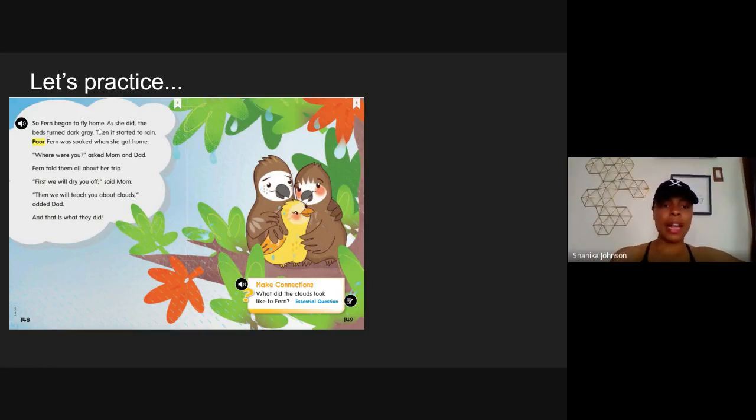So Fern began to fly home. As she did, the beds turned dark gray. Then it started to rain. You guys are right. Poor Fern was soaked when she got home. Where were you? asked Mom and Dad. Fern told them all about her trip. First, we will dry you off, said Mom. Then we will teach you about clouds. You guys are right, added Dad. And that is what they did.